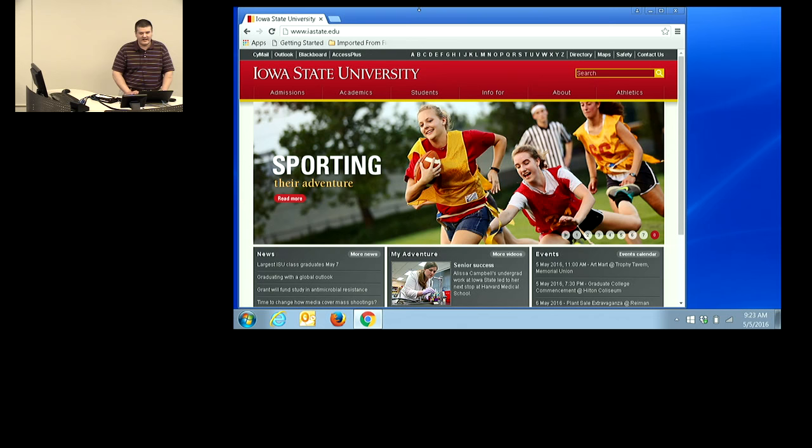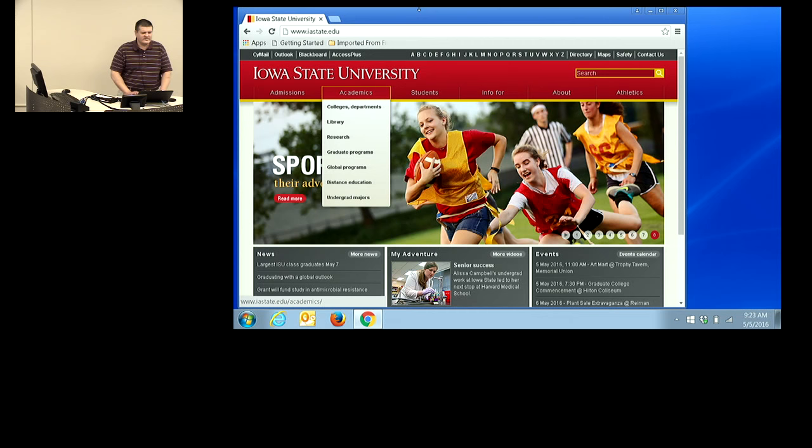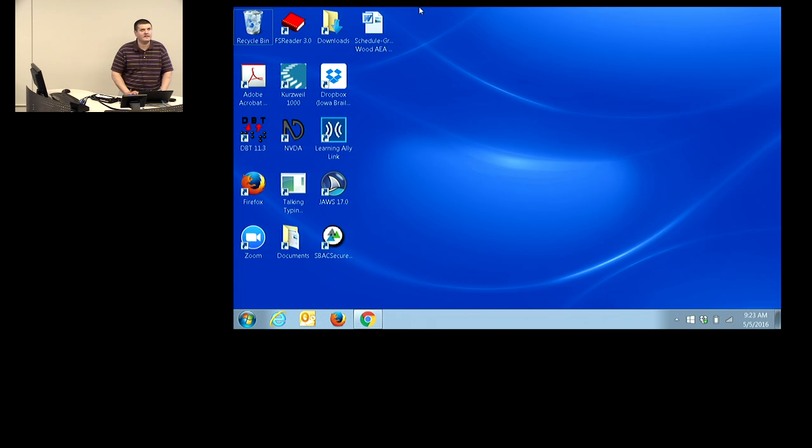You can tab through links. You can do those things. Tab, search, edit. Wow, that's really loud. Sorry. Search button, search with navigation, list of link as pop-up. Got it. Escape. Tab, academics as pop-up link. Okay, so if I'm on my desktop, I'm able to navigate around by using the arrow keys. Adobe Acrobat X Pro, Adobe App Recycle Bin. FS Reader 3.0 downloads. Schedule Grantwood AEA 10 Coralville. Dropbox Iowa Braille School. So I'm just using my arrow keys to navigate around.